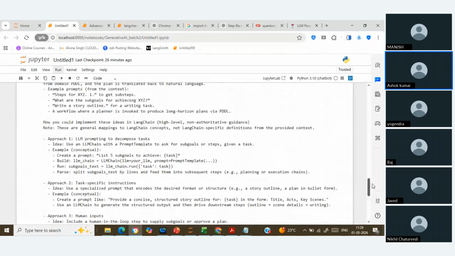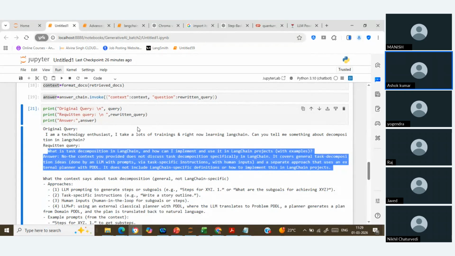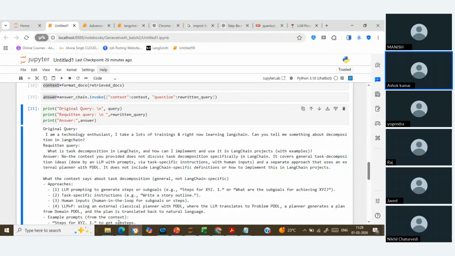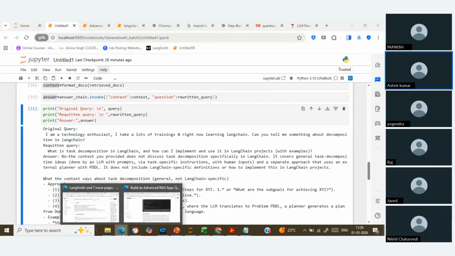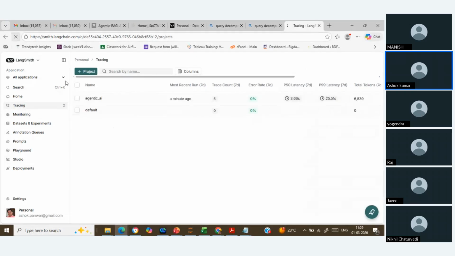Just have a look. So this is the original query. Okay, this is the rewritten query, correct? And this is the answer. Now let's validate it onto the Langsmith side. So onto the Langsmith and tracing, I will do the refreshing.